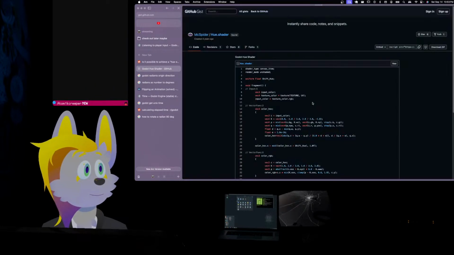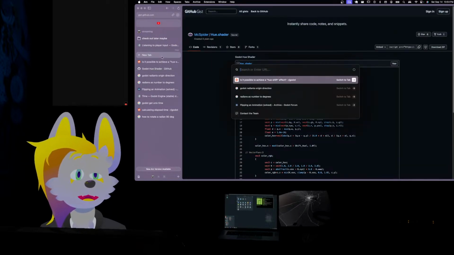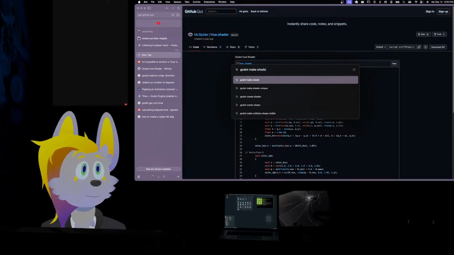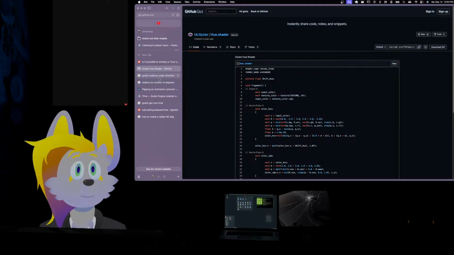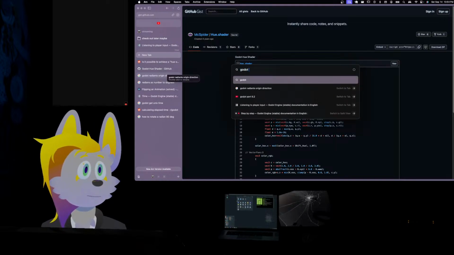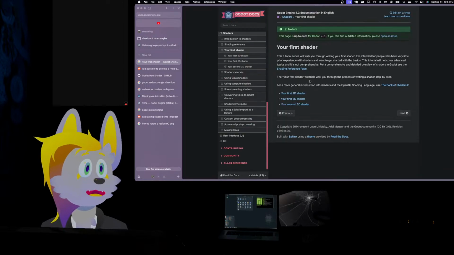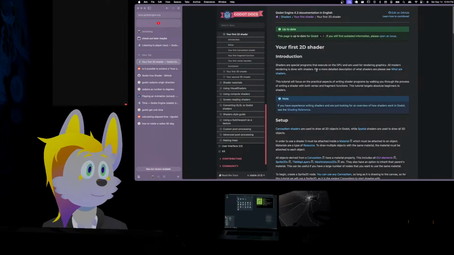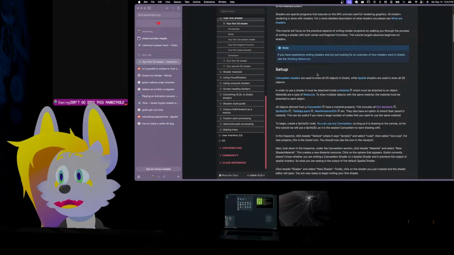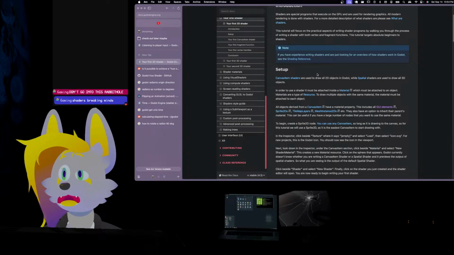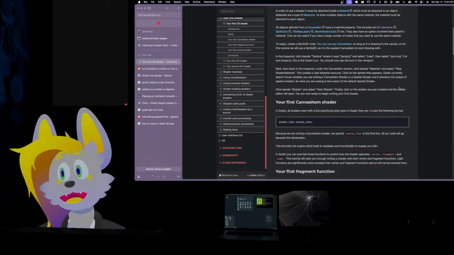Apparently you could use a shader. I don't know how to shader. Godot make shader. I legitimately have no idea how to do that. Godot shader intro. Your first shader. Awesome. My first 2D shader, please. Introduction, what are shaders, set up? Do not go into this rabbit hole. What are you talking about? Shaders breaking minds. I have no idea what you're referring to. I just want to make a gay little lizard. That's all I want to do.